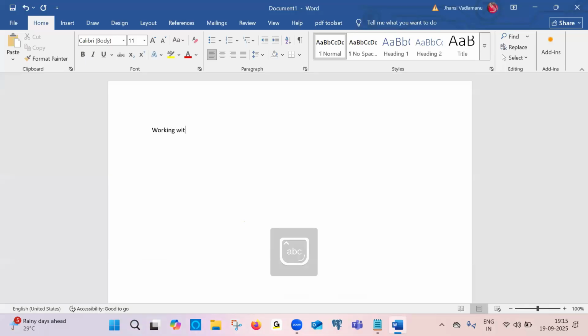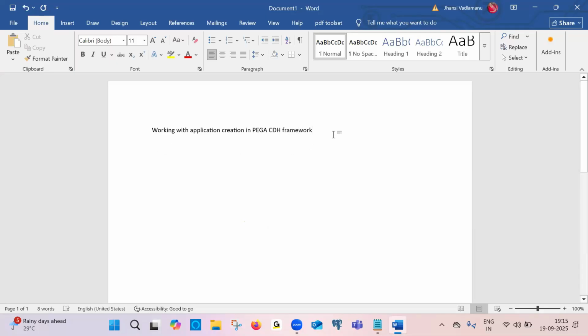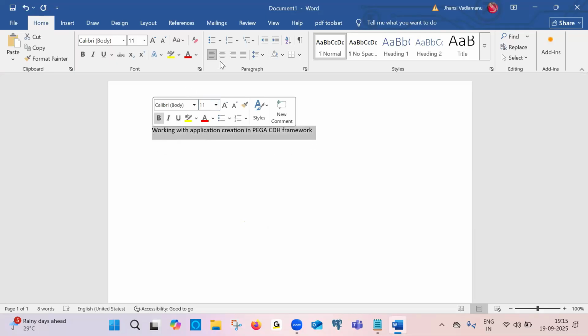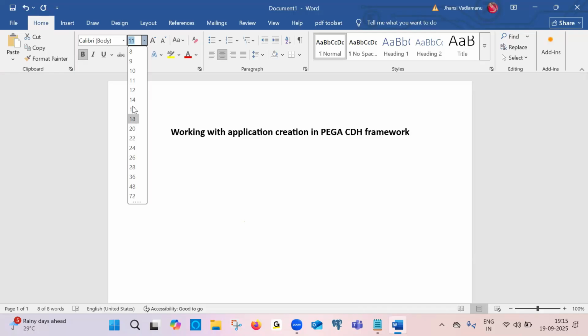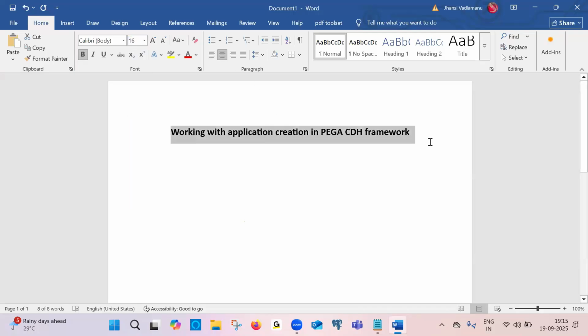Working with application creation in the Pega CDH framework. Now, before going to create this application related implementation layer, first you need to know how to log into Cloud Edition, right? So that also I will draft here.